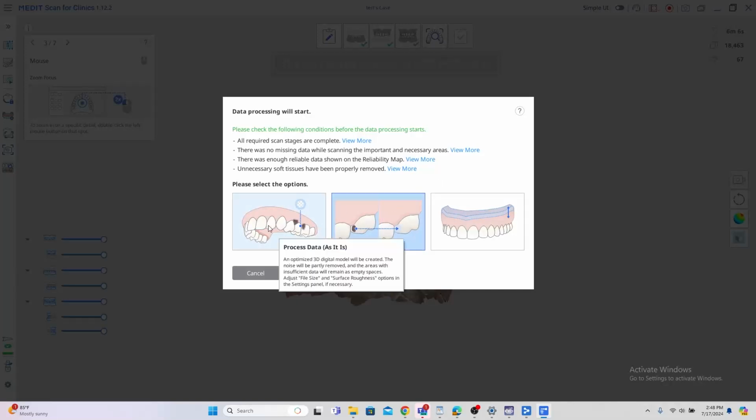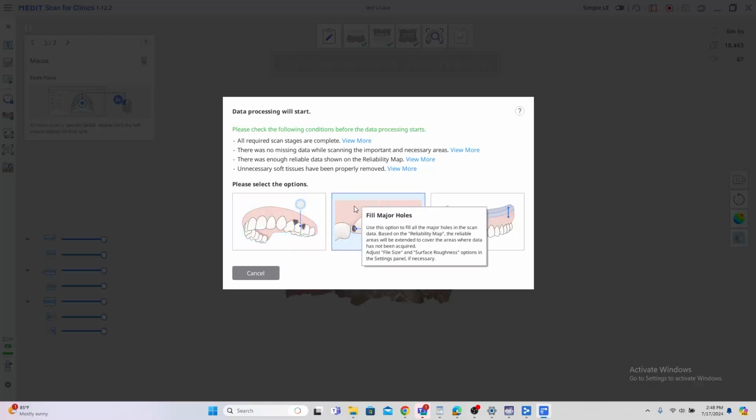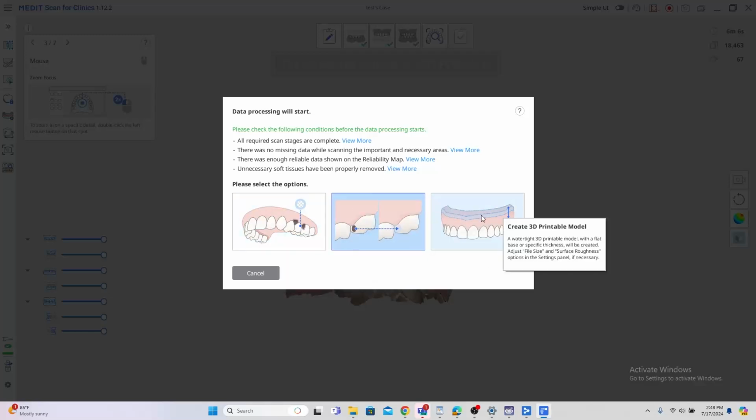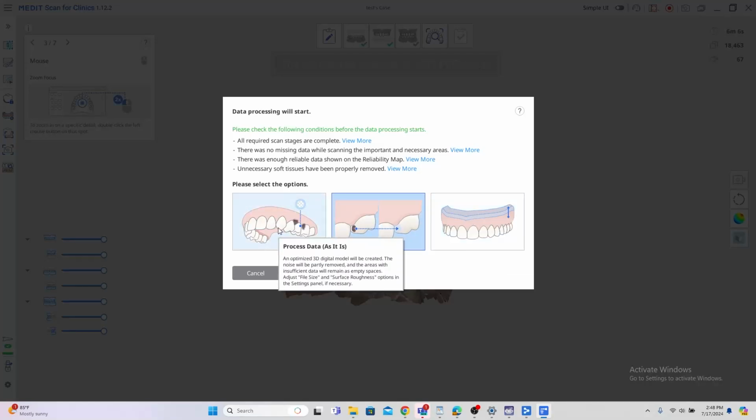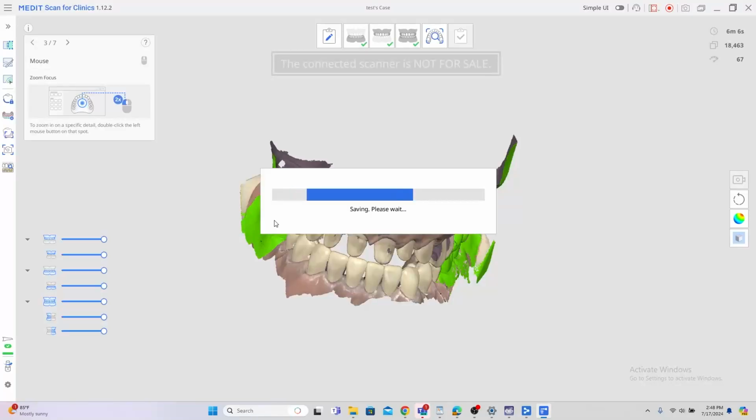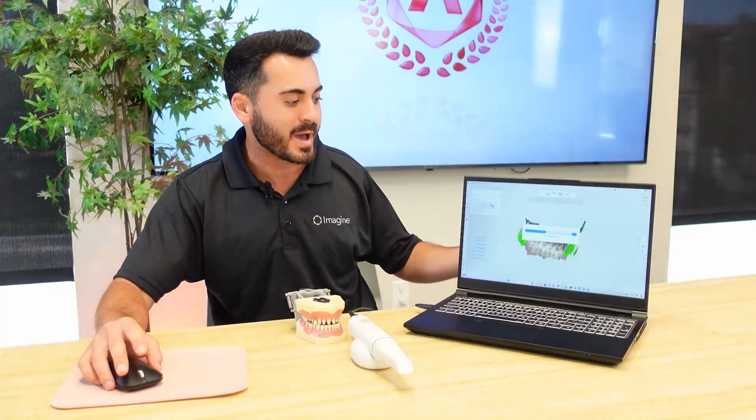The first one would be to process the data as it is, meaning to not fill any holes. The middle option would be to fill in any major holes. And the third one would be to create a printable model from your scan. In this case, since we've already made sure to go back and capture all of our important data, we can go ahead and process our data as it is. You'll see that your Medit Scan for Clinics is going to save your scan and then automatically close out of the Scan for Clinics app and bring you back to Medit Link.